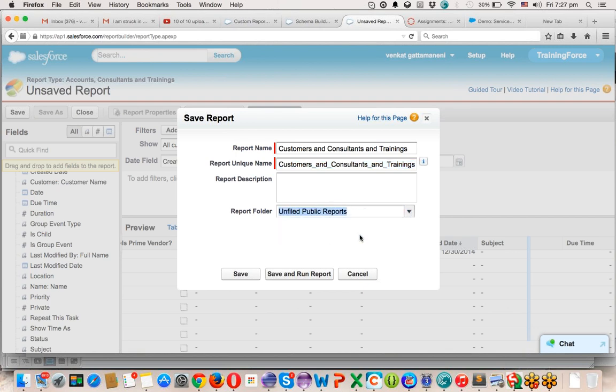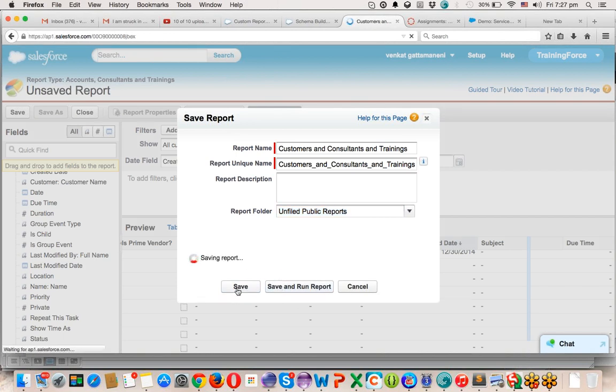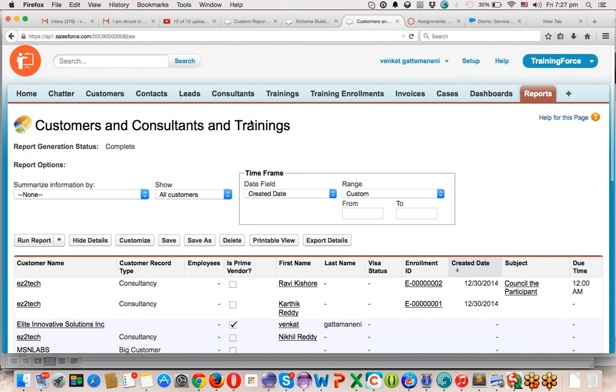And what is unfiled reports? When you're developing something, when you're creating reports for anything, you just create them in unfiled public reports. Later on, you can create a separate report folder for your training reports, and you can move the unfiled reports to that by selecting some of the reports. I'll show that to you. Click on save and run report. If I click on save, later on I can click on run report. But now I clicked on save and run report.